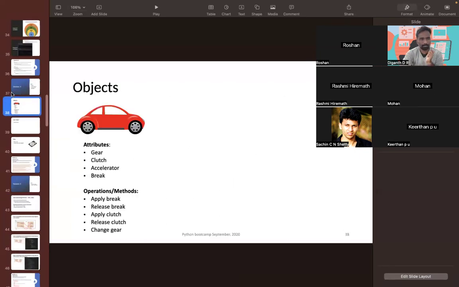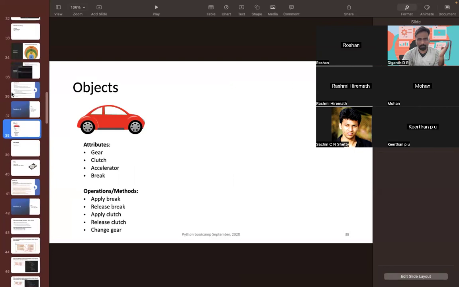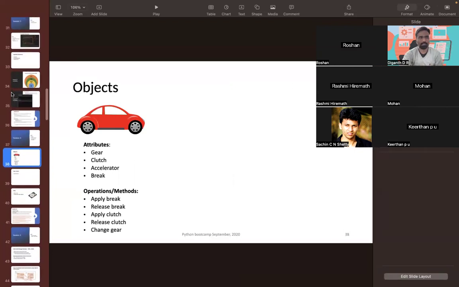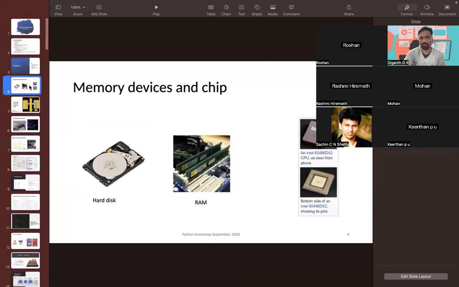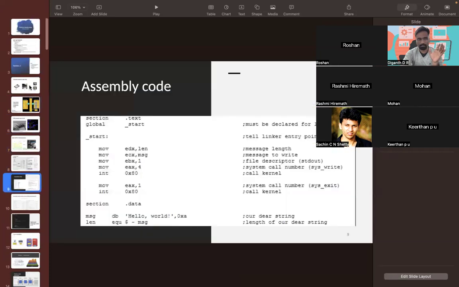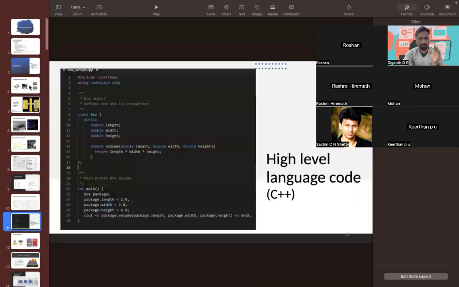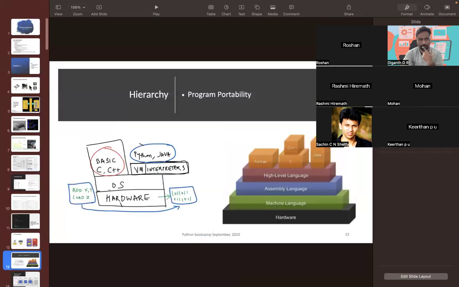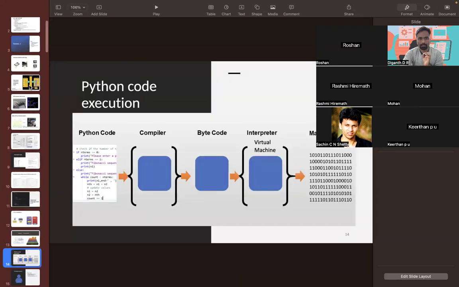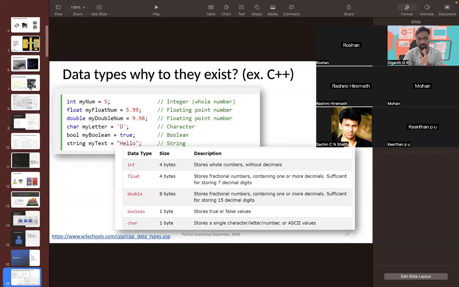Let me take a minute to revise so that we connect the dots from previous classes. Okay, we started from here. So this is what we are trying to play around with, and then cross compilation is one of the things that you need to keep in mind, and virtual machine or the interpreter. And in session two, we studied what the data types are and why they exist.